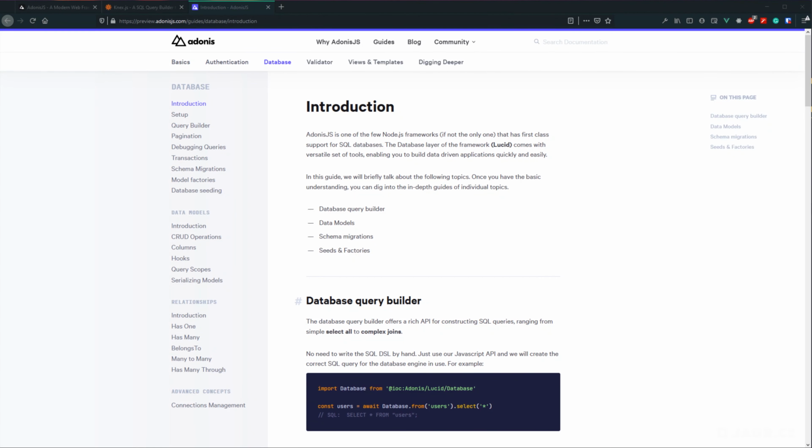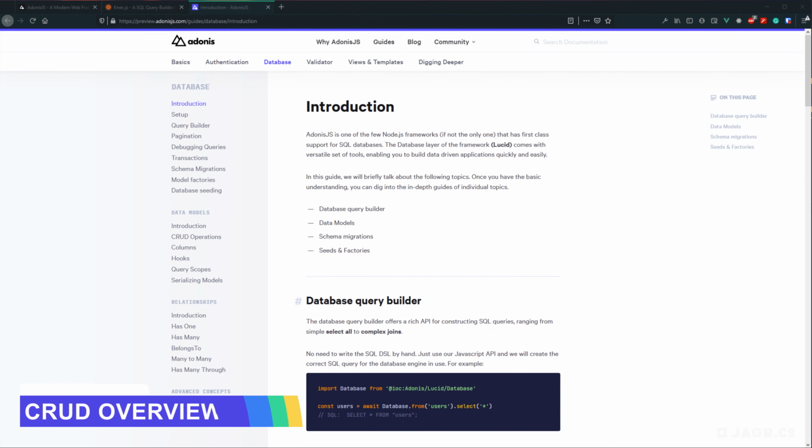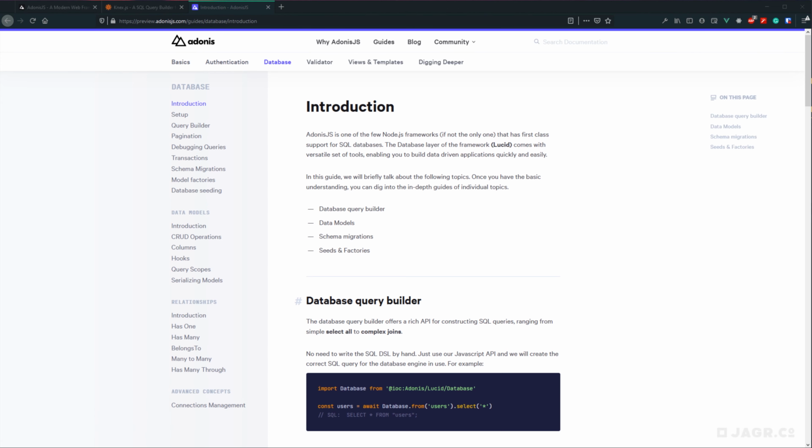Adonis's Object Relational Mapping, or ORM, Lucid, comes with two primary ways that we can communicate with our database: models and its database module. In the last two lessons, we spent time learning how to set up and define our models. In this lesson, we're going to step through the basics of CRUD operations, which are creating, reading, updating, and deleting, using both the models that we defined in the last lesson and the database module itself. Then in the next few following lessons, we're going to step through each CRUD operation individually.